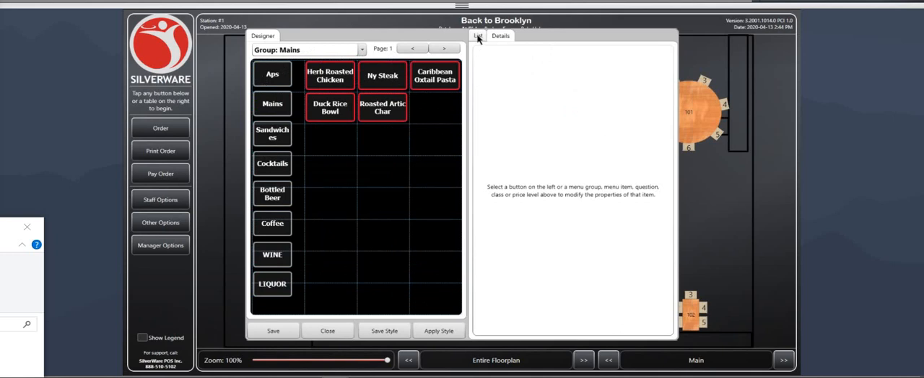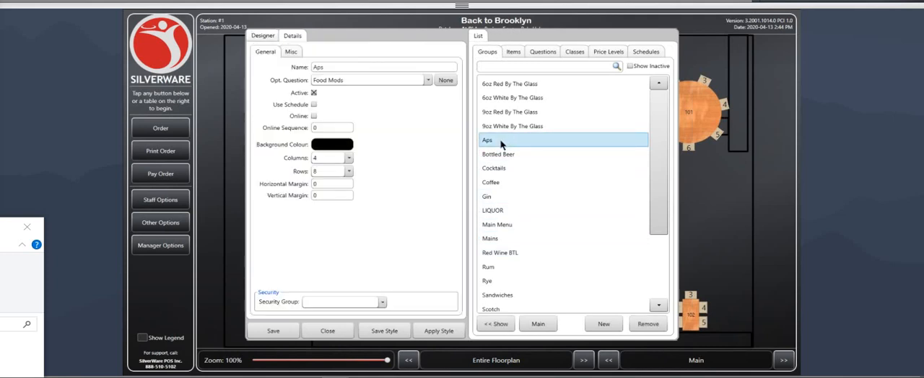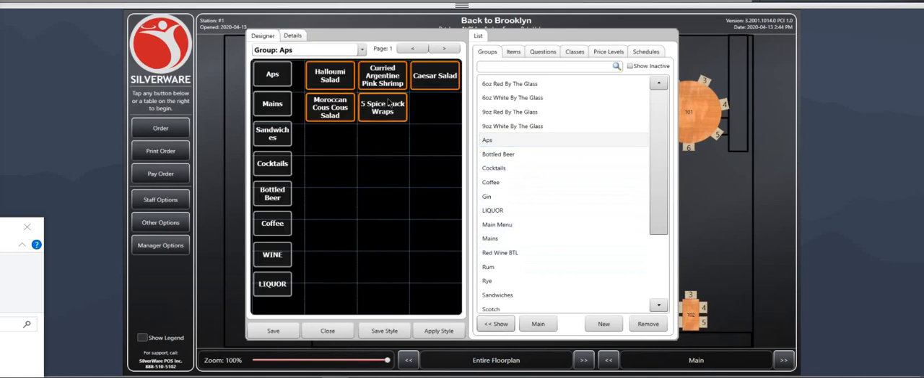Now, alternatively, if I go back to my list over here on the right-hand side of the screen, and I go under my Groups tab, I can navigate to any of the groups from here. So if I want to see what's inside of apps, I can click on it, and I can hit Show at the bottom. This will now show me what's inside of that group.